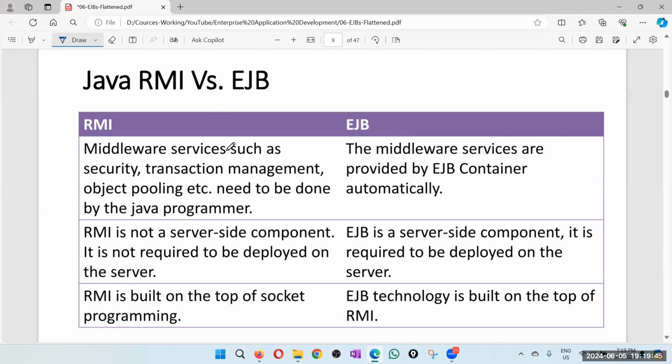So middleware services such as security, transaction management, object pooling, etc. need to be done by the Java programmer if you go for RMI, which is not a very practical thing. So if you need all those things, better go for EJB. The middleware services are provided by the EJB container automatically. If you just need remote method invocation, go for RMI. But if you need all the other features and remote method invocation, go for EJB.